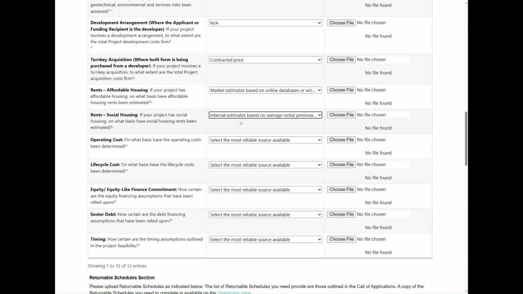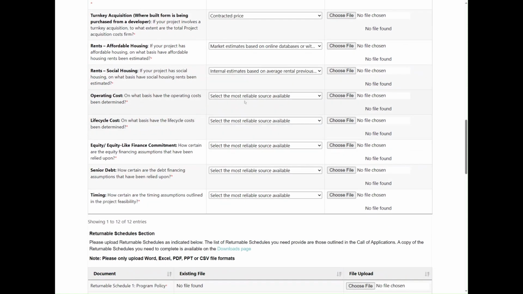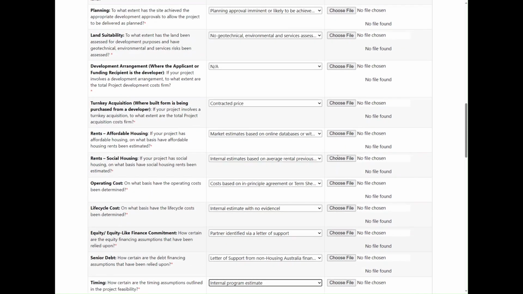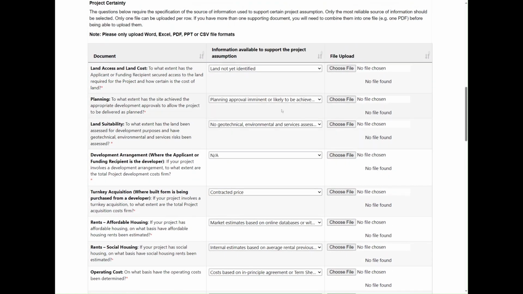And the same for social housing. We've got operating costs, negative costs, senior debt, and timing. Now, once you've selected the best option in the drop-down list that describes your project, you can choose to upload. You should upload the supporting document to support your selection.